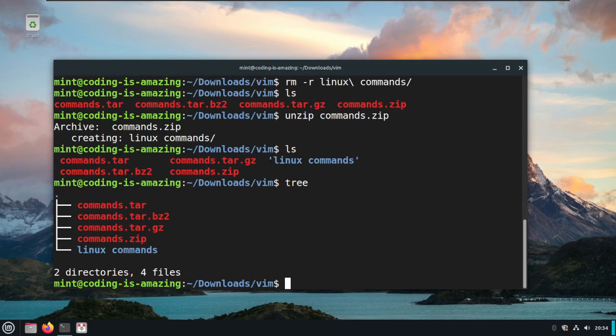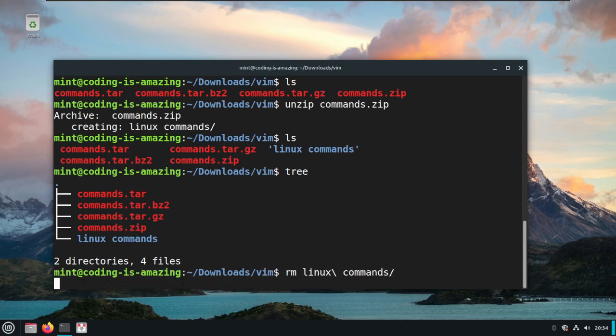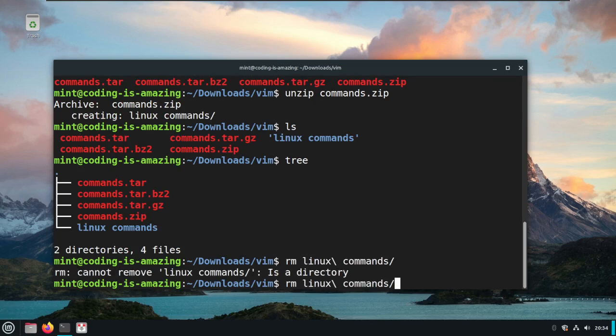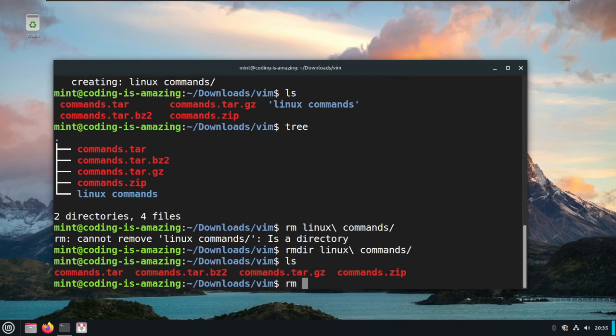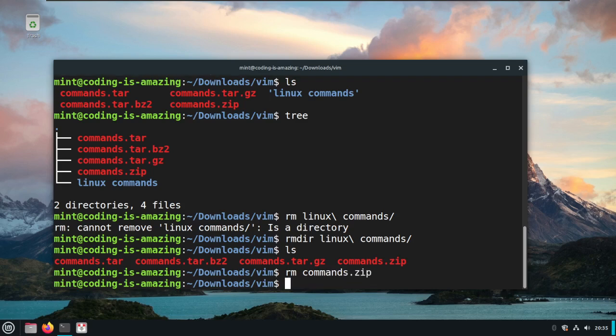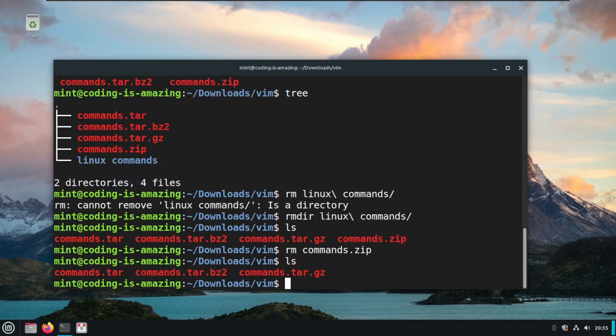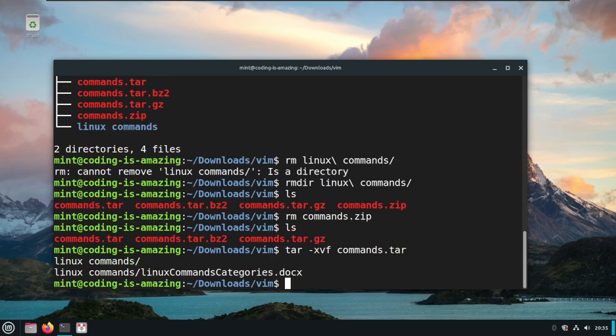Oh, there's a problem. We didn't archive that folder, which means that the commands.zip is empty. rm commands.zip. Which one? Let's extract the tar file. Tar, extract verbose file, commands.tar. Okay, we have it. That's good.